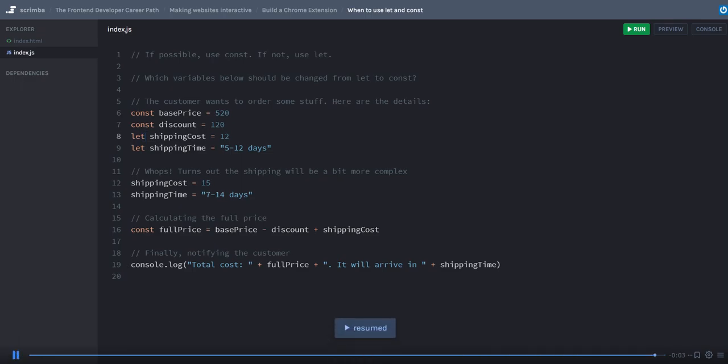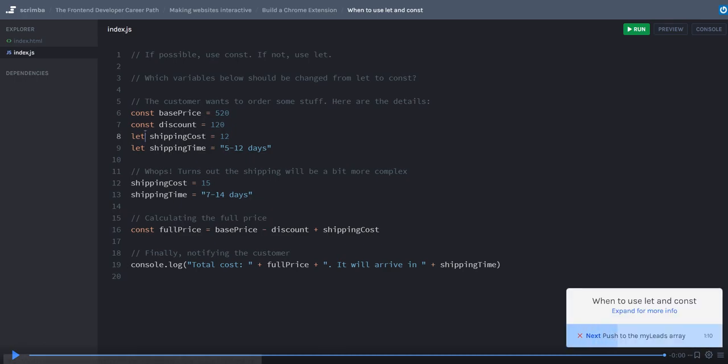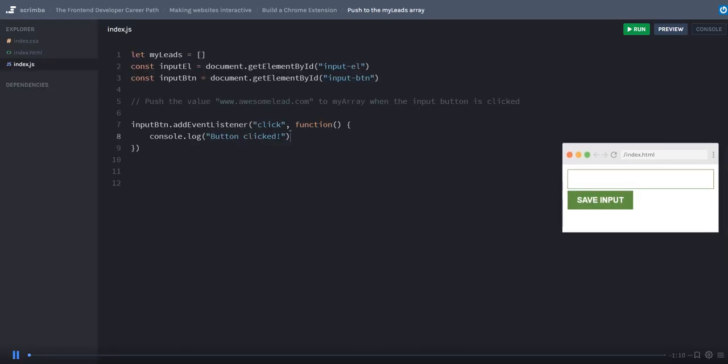Let's return back to our lead tracker app. Okay, we are back in our lead tracker app, and now we need to make sure that when the user hits the save input button, a lead is pushed to the myLeads array. For now, you're just going to use a hard-coded lead, so www.awesomelead.com, for example, and that value should be pushed to my array when the input button is clicked. So go ahead and give this a shot right now.